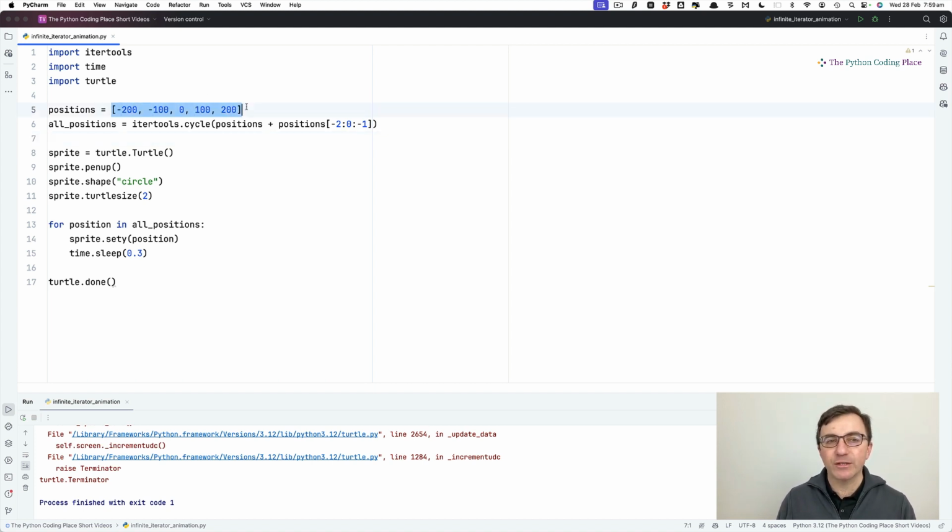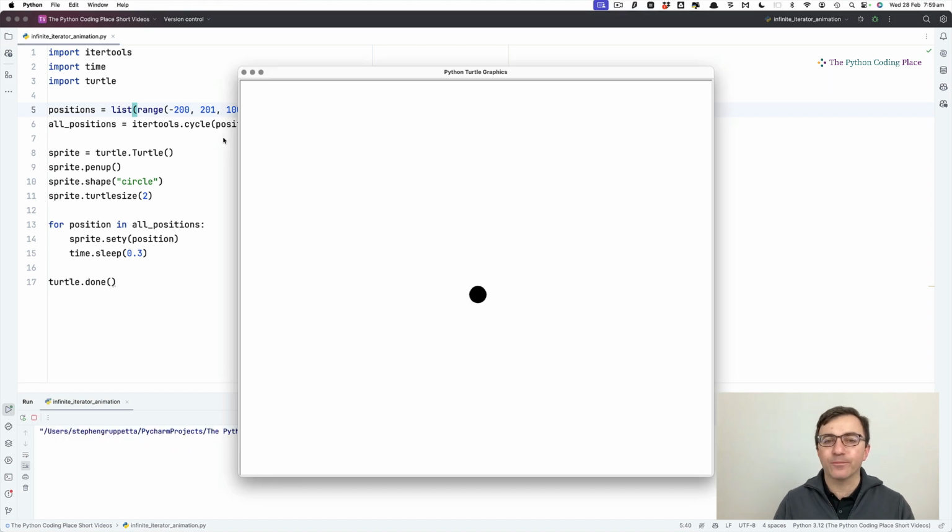Well, I could change this to using range, starting from -200. Now, I want to go to 200, but range again excludes the last value, so I'll need to go to at least one higher in steps of 100. Now, because I'm using the addition of lists here, I need to make sure that this is also a list. So that should give me the same thing, but it means that I have more flexibility if I want more steps there, or I can use range to change these values if I don't want them to be -200, -100, 0, 100, 200. Good.